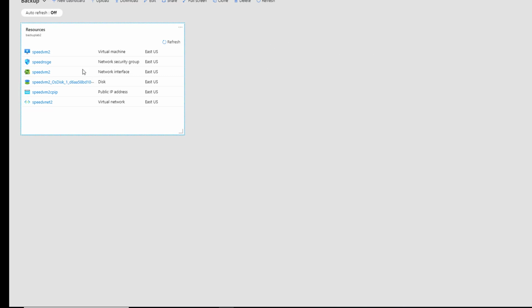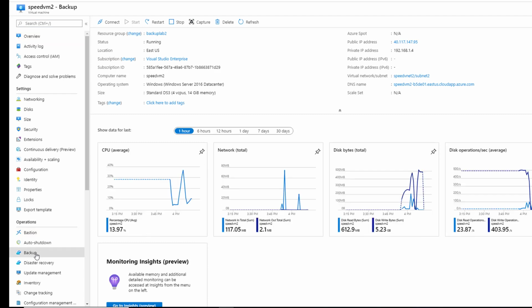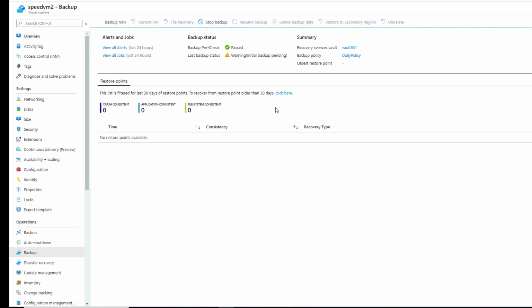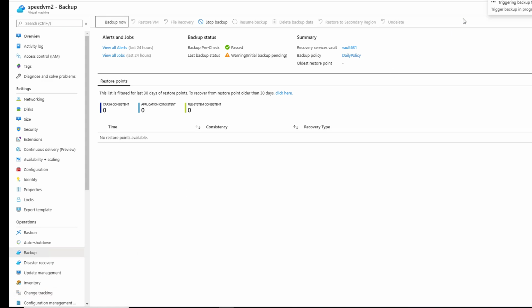Okay, we return to this window. Let's go back to the VM. Back to backup. And notice we don't have any restore points yet. That makes sense. Our pre-check has passed. So let's click on backup now. And there's retained backup till. That's way too long. Because I want to get rid of this. I'm going to say 12/2. Just in case something goes wrong here. Say okay. And we're triggering.